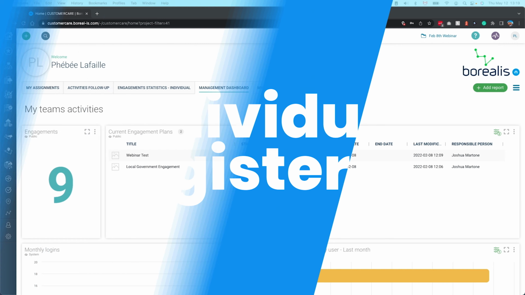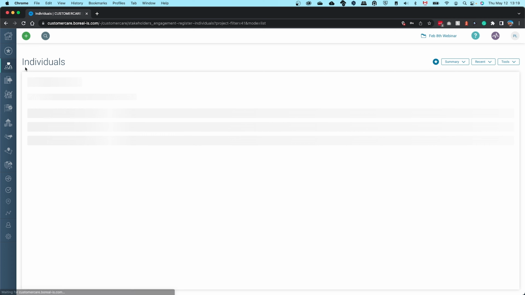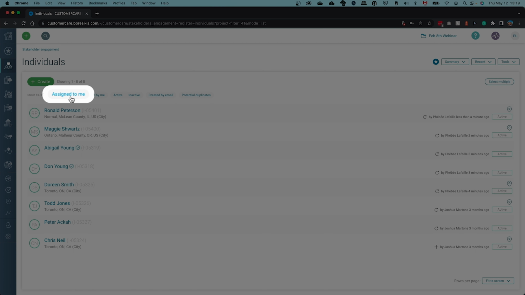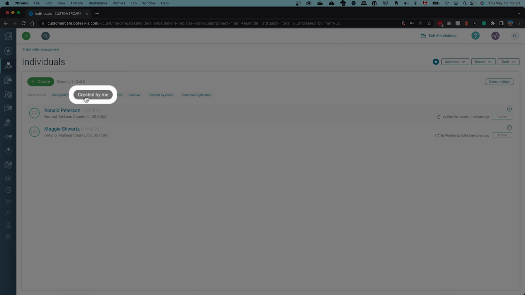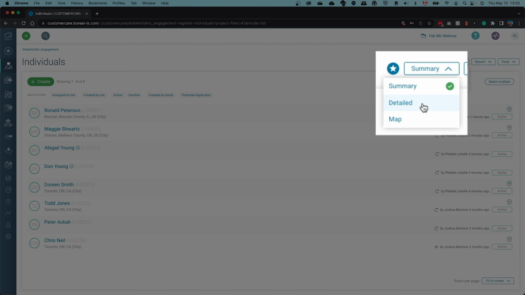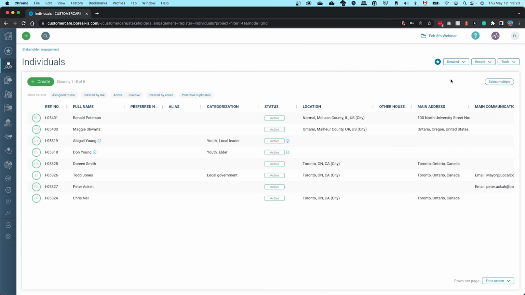To open the individual register, click on the Stakeholder Engagement module in the blue navigation ribbon, then click on Individuals in the Stakeholder section. To search for an existing stakeholder, you can use quick filters. For example, filters can help you find stakeholders that have been assigned to you or stakeholders that you created in the system. For more filtering options, turn on the Detailed view. New columns will appear, and you'll be able to filter individuals by categorization, location, languages, and more.